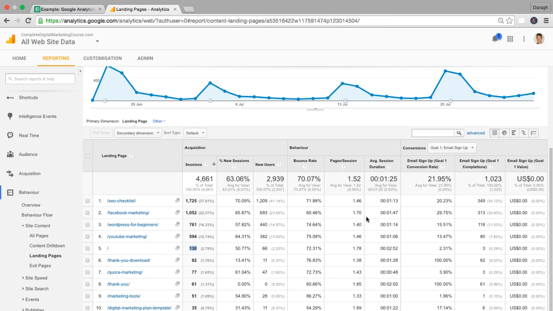Now, I can see the amount of time that they spend on these pages, and I can see the home page, for example, people spending a lot more time there than on the content pages. And I can also see how much each of these landing pages has really contributed to my goal.